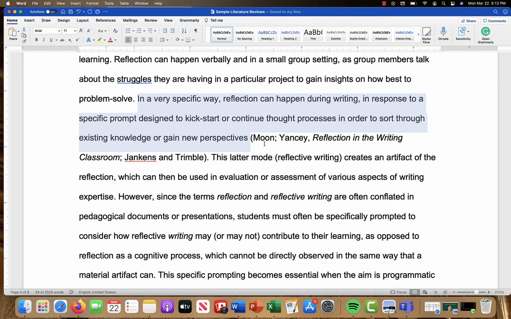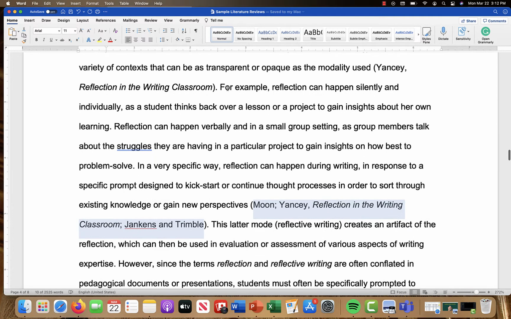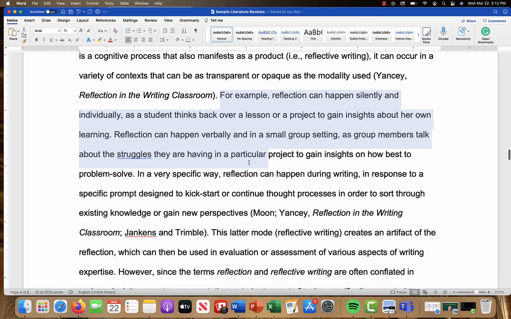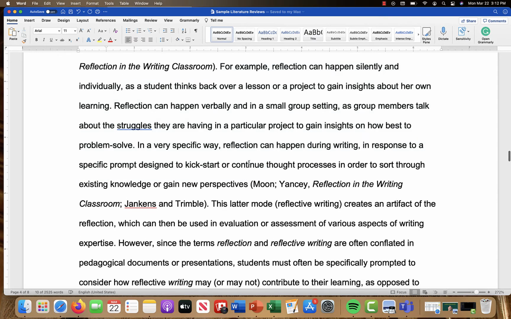Now, in addition to citing Moon and Yancey, there's Jenkins and Trimble. So you'll know that there are solidly 4 separate scholars that are being cited because, check this out, all of this writing is my thoughts. I'm using these sources to support what I want to say, not the other way around. I'm not chasing after these sources, trying to parrot back what they are saying. You don't need to do that.